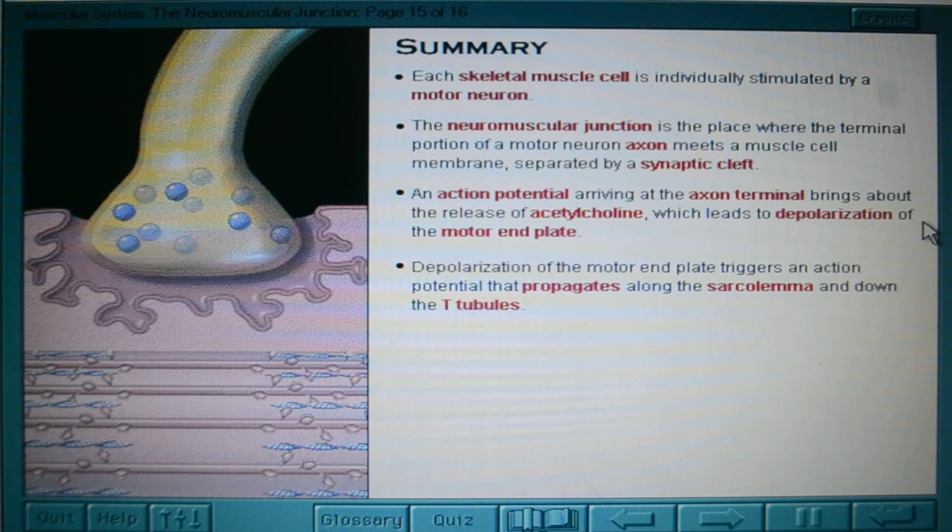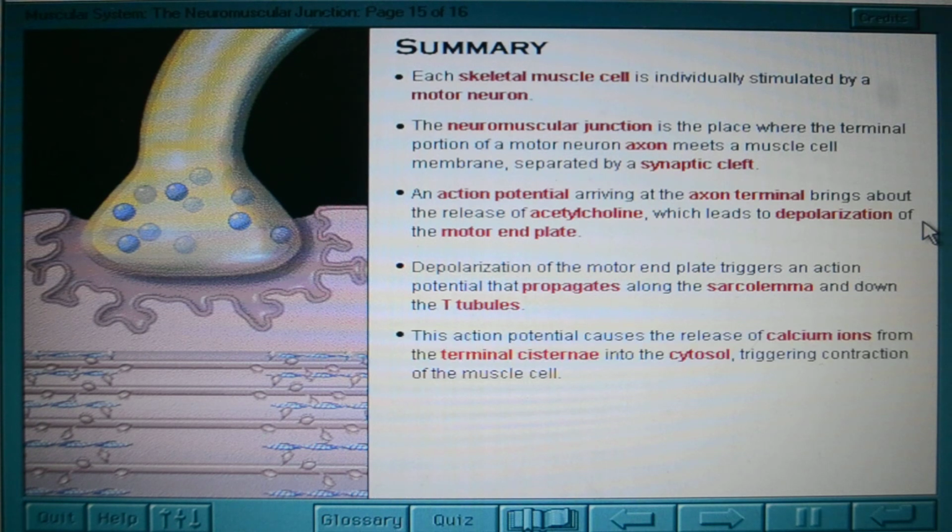Depolarization of the motor end plate triggers an action potential that propagates along the sarcolemma and down the T-tubules. This action potential causes the release of calcium ions from the terminal cisternae into the cytosol, triggering contraction of the muscle cell.